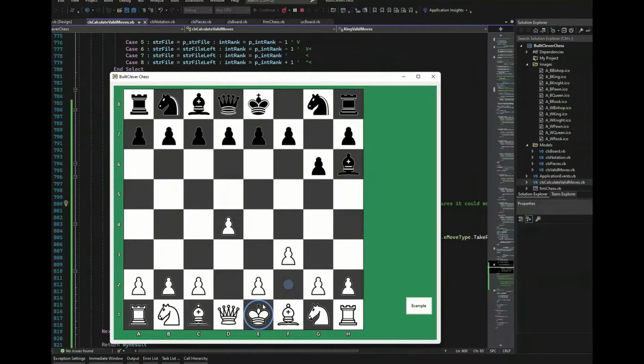So we can have a look at that now. When I click on the king here, it's allowed to move here, but it no longer sees this square as a valid move because it's under attack by the bishop. So that gets us a step closer to getting the king moving correctly.